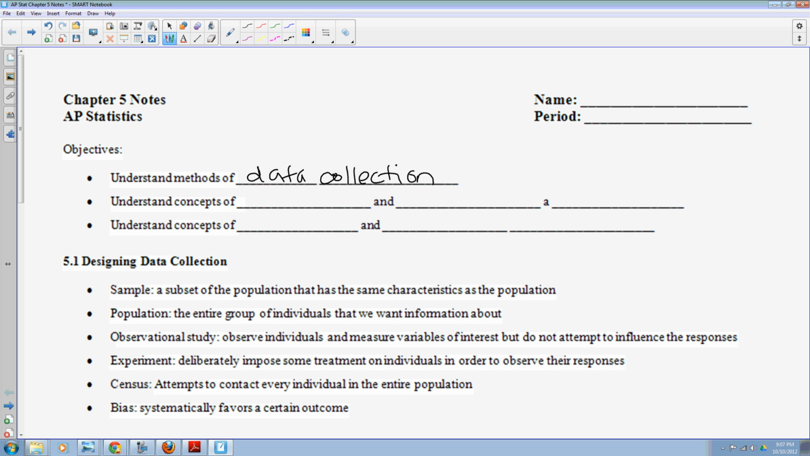The second one is understanding concepts of planning and conducting a survey. And the last one is understanding concepts of planning and conducting an experiment.